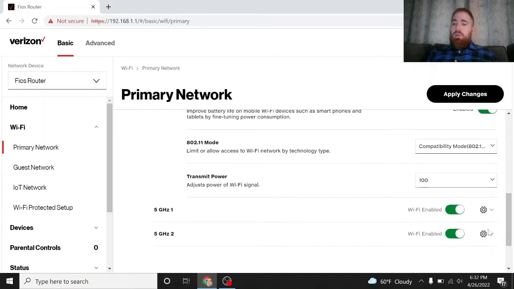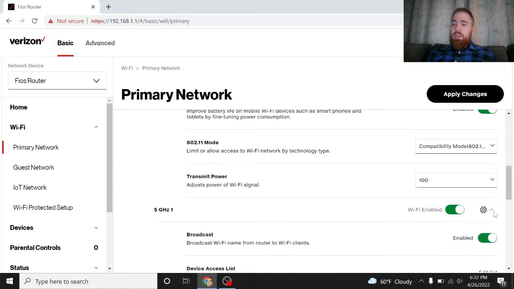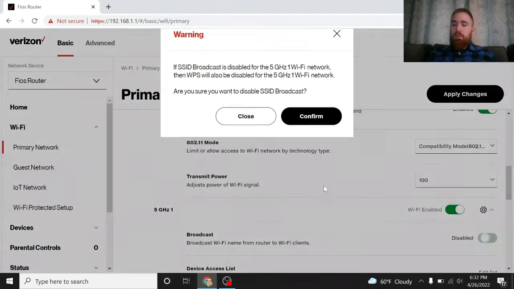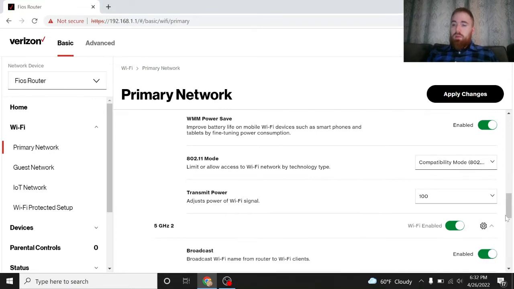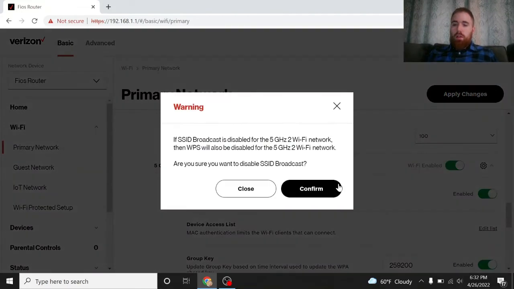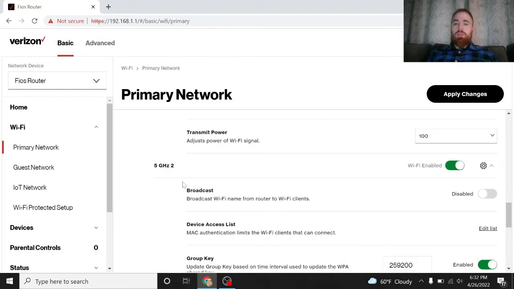So we'll do that one. We'll do the 5 gigahertz, click on the gear, disable that, hit confirm. And we will do this one as well. Broadcast, confirm. So just make sure you see broadcast somewhere. Wi-Fi enabled, if you disable that, you won't have Wi-Fi. So just make sure you look for broadcast. That's hiding your SSID or your Wi-Fi.